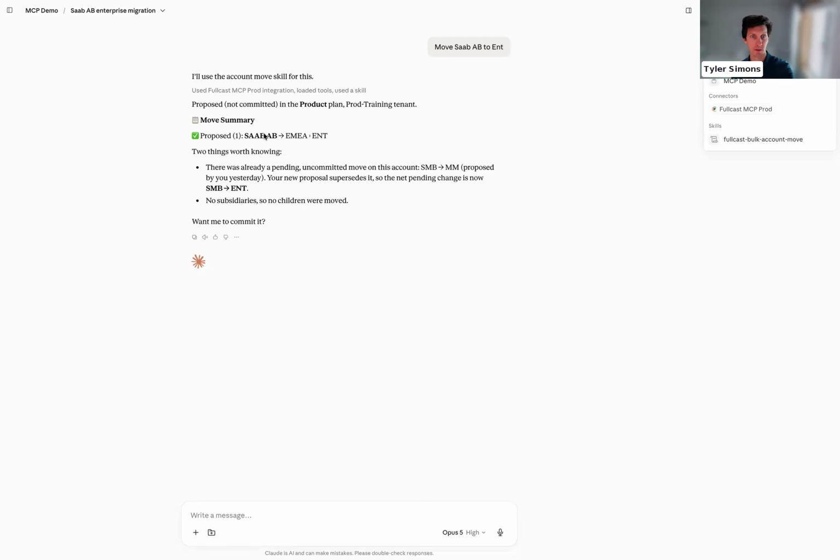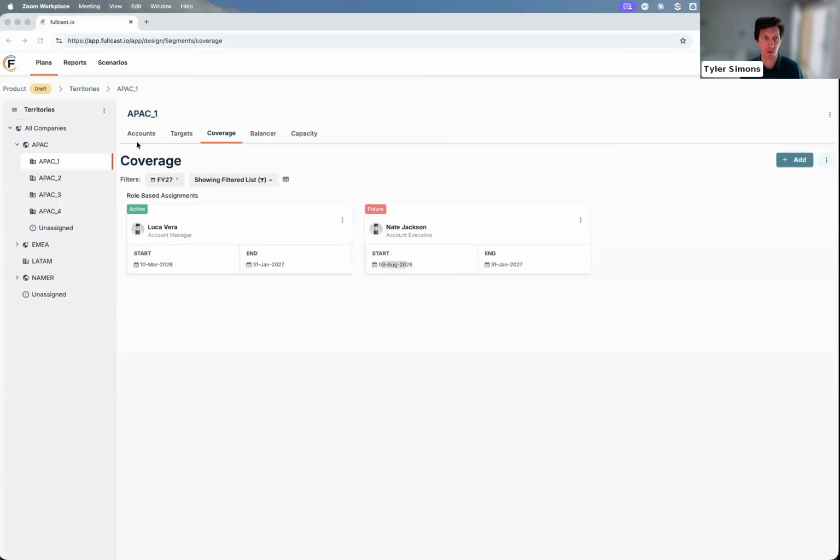All right, so this proposed Saab in EMEA Enterprise. There was already an uncommitted move on this account from SMB to mid-market, so it's telling me that I did it yesterday. Apparently, I didn't know I did that. That's cool. No subsidiaries, so no children removed, and it asked me if I wanted to commit it. And so we can actually also go into EMEA Enterprise.